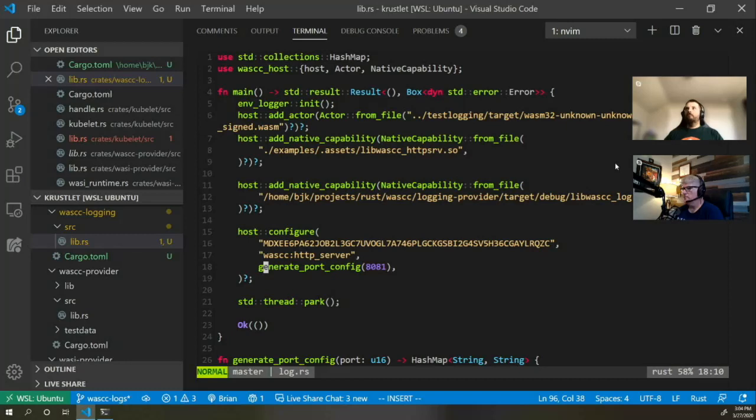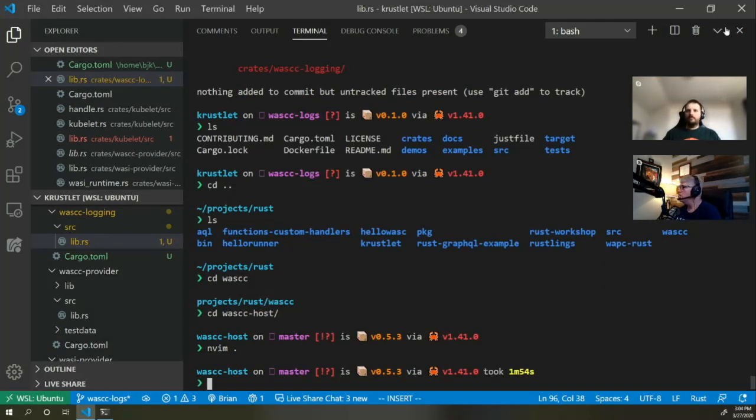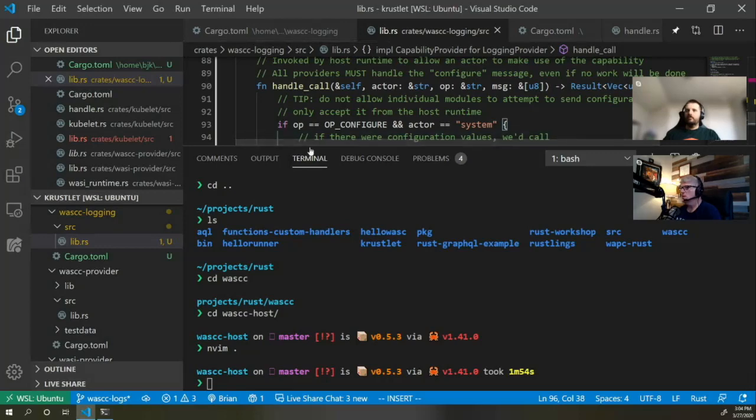Okay, so to just state the problem back: what we're going to want is some sort of way to map the actor's ID to a file that we then send things out to when we get a request from that actor. That's exactly right. So we'll start with a configuration call in our logging actor or logging provider here.